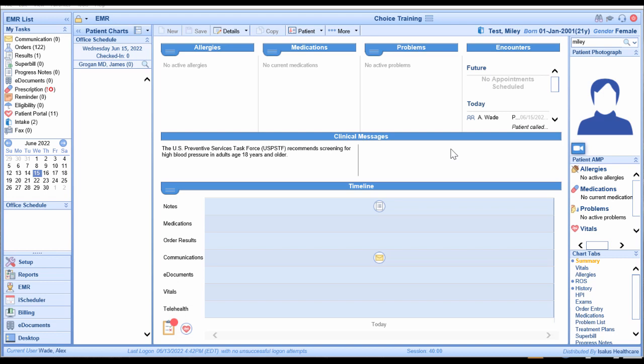Lastly, we'll discuss how to remove a communication should you need to delink it from a patient's chart. So say, for example, we accidentally sent a communication with the wrong patient's chart attached. In order to remove a communication from a patient's chart, you would either need to notify the sender of that message or the recipient of that message in order to have them remove it.